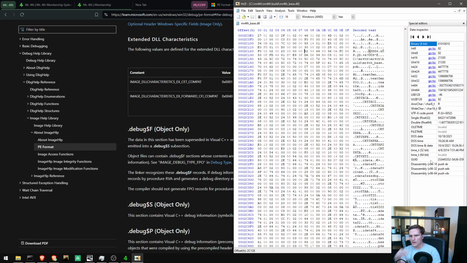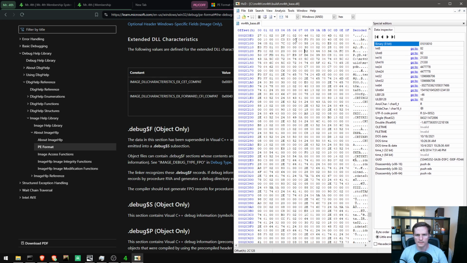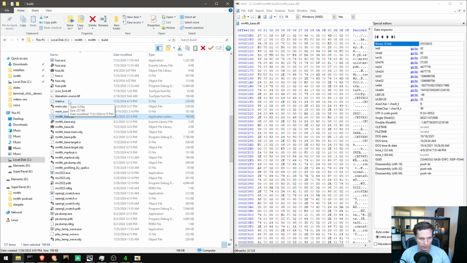Okay. So I think, could it be a GUID? It's 24 bytes. Is that a GUID size thing? I want to look at another executable or something.